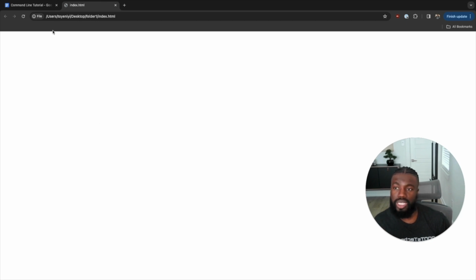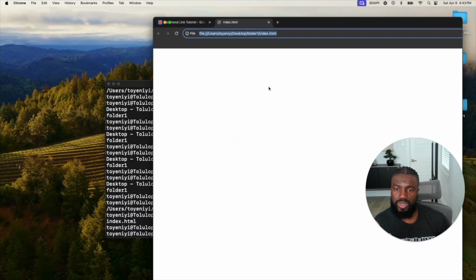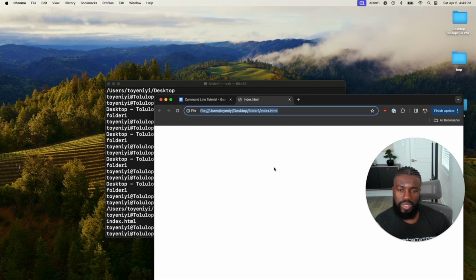And how do we tell? By looking here. Do you see the actual URL that we're in? And let me just minimize this real quick just so everyone can see. So this is the file path of the file that we are currently viewing in the browser, right? So you see this is our index.html file that's inside of our folder 1 folder, inside of our desktop, inside of my users folder, all right?